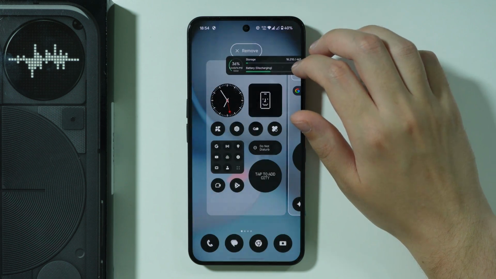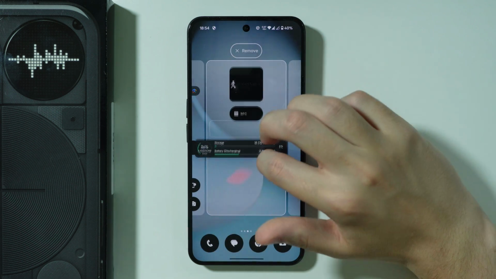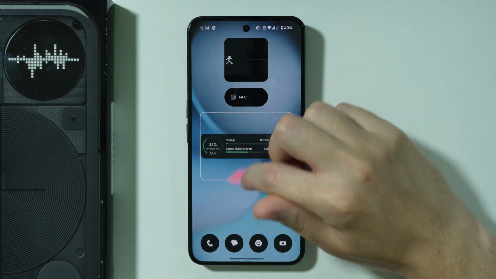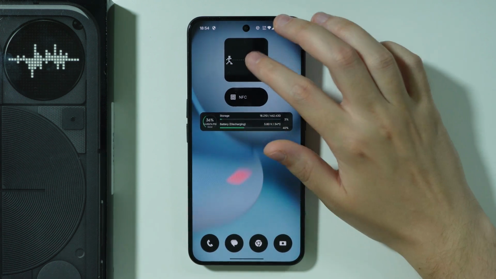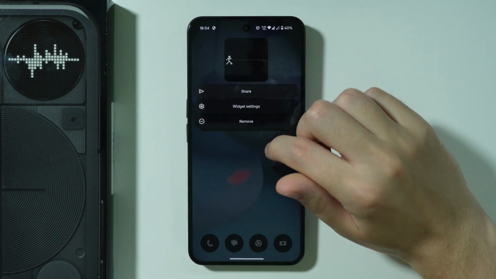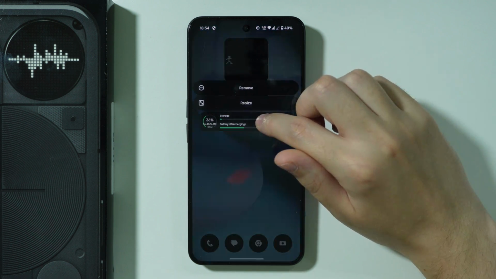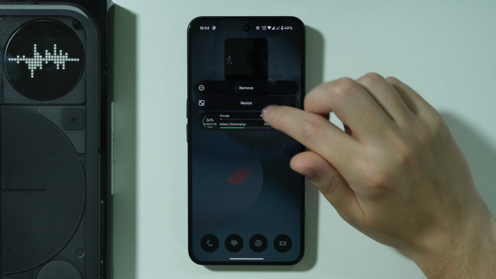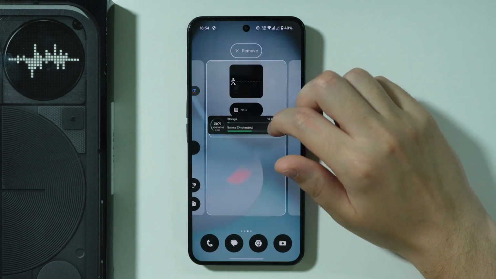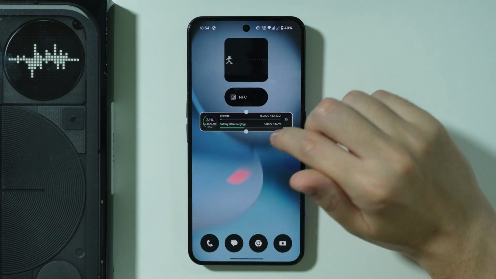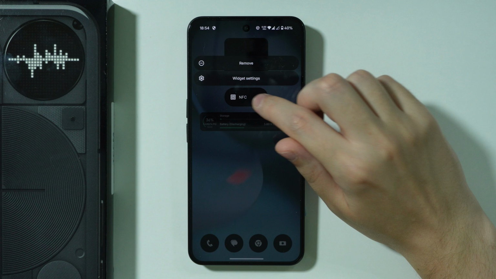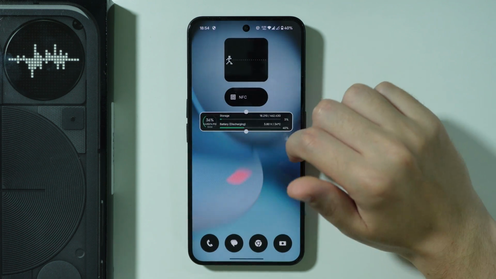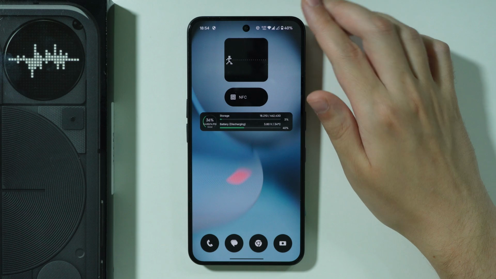In some cases we can also resize widgets, but that just depends on the widget itself. In this case I can make it taller in theory, and in some cases you cannot change the size at all. So if it's possible, you can just press and hold in order to find the resize option. Sometimes you can press and hold and start moving it in order to find out if you can actually change the size. In some cases we can also change the width of the widget as well.